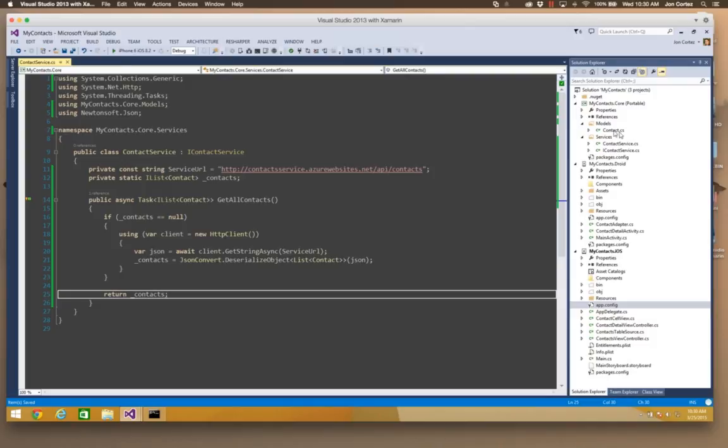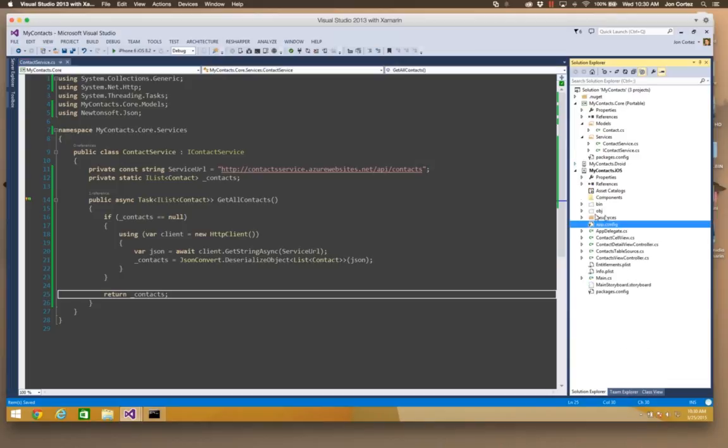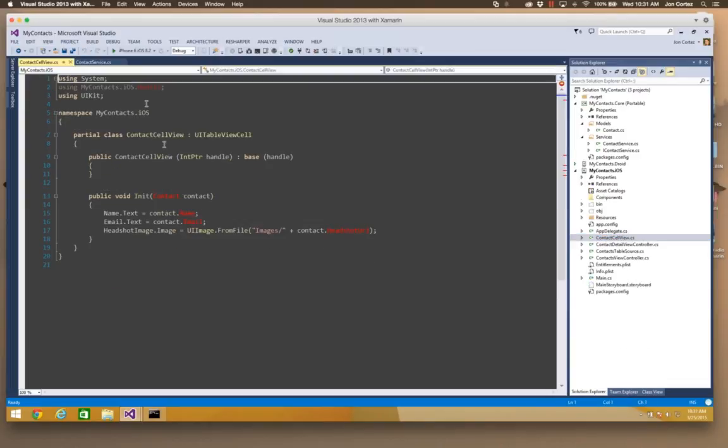Now we need to adjust some of our references on those platform-specific projects, since they're still referencing the services and the models that were created on those projects. So let me start first with iOS. So in iOS, I'm going to make those adjustments again. Core. Okay, so that's good.